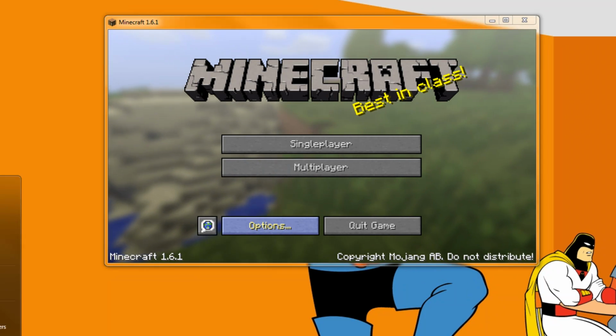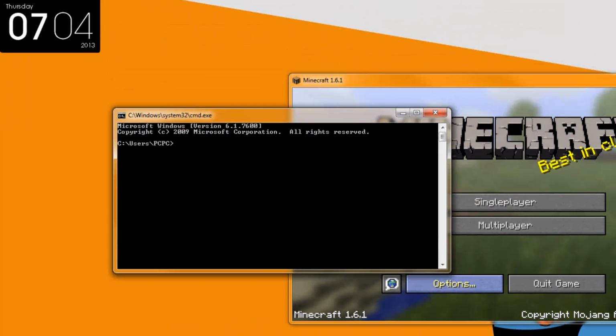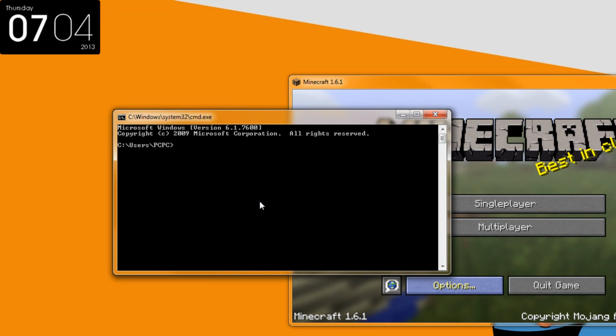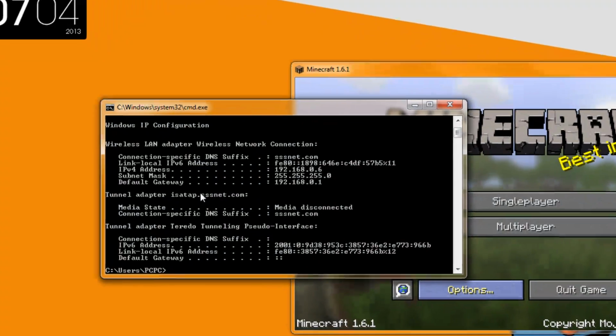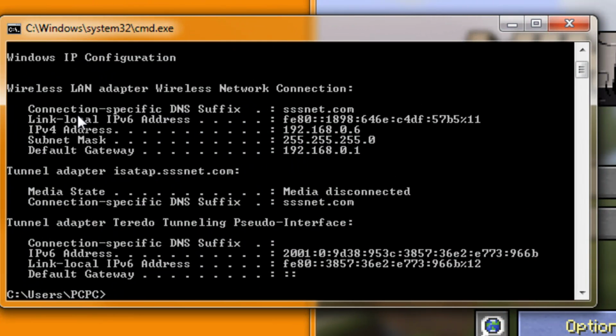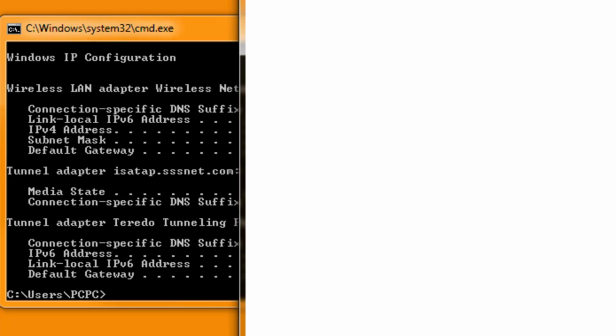And how you're going to do that is go to CMD so we can figure out your local IP address and stuff like that. So what you're going to type into the command prompt is ipconfig. And what you're going to see is default gateway and IPv4 address. Your IPv4 address is your local IP address. It's catered to your computer specifically on your network.